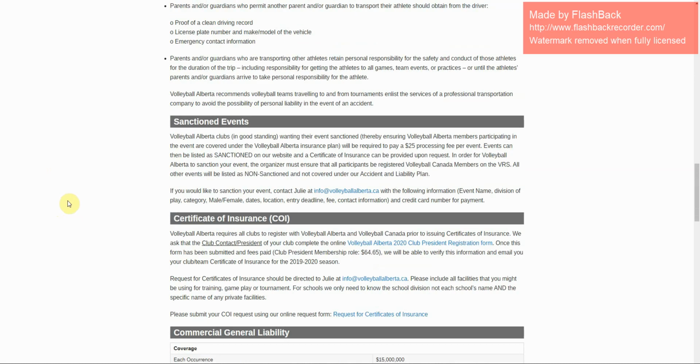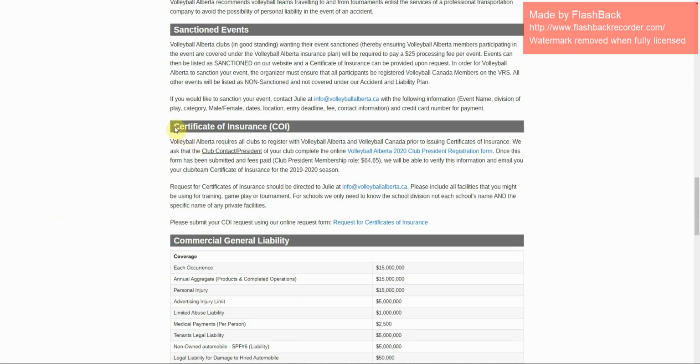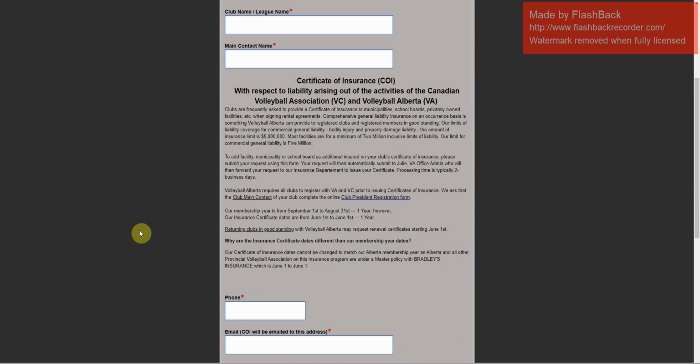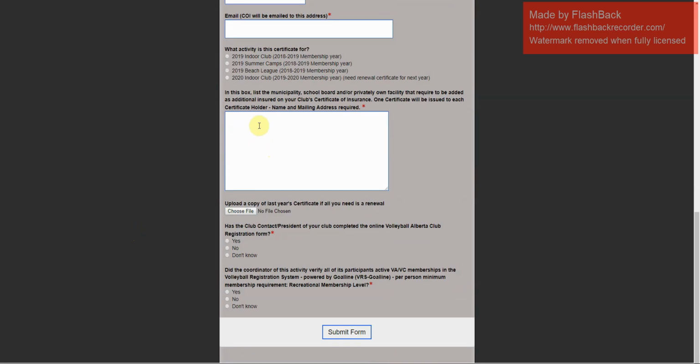But for the purpose of booking your gyms and needing to provide a certificate of insurance, we do have the information with a link asking that you please submit your certificate of insurance requests using this online request form. When you're on the request form, we do ask that you list either the municipality, the school board, or privately owned facility that requires to be added as additional insured by listing them by name and including their mailing address. We will issue one certificate of insurance per certificate of insurance holder.